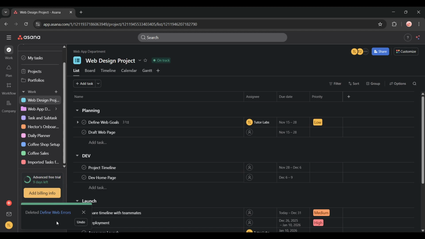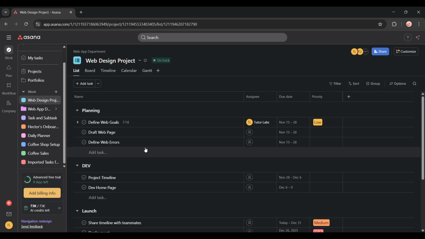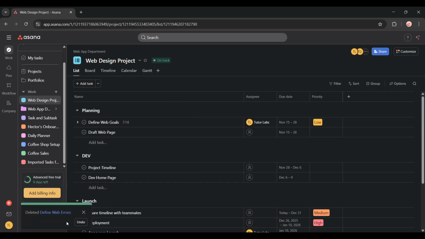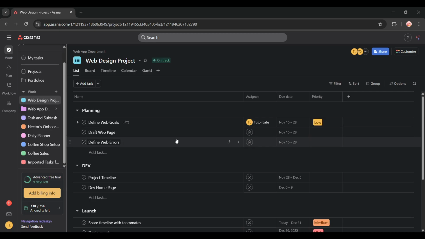After making a change, such as editing a task, moving it to a different section, or updating its due date, immediately look for the pop-up message at the bottom left corner of your screen. This message will say Action Done and includes an undo button right next to it. Asana displays this notification automatically whenever you make a change, giving you a quick and easy way to reverse your action without having to manually restore everything.